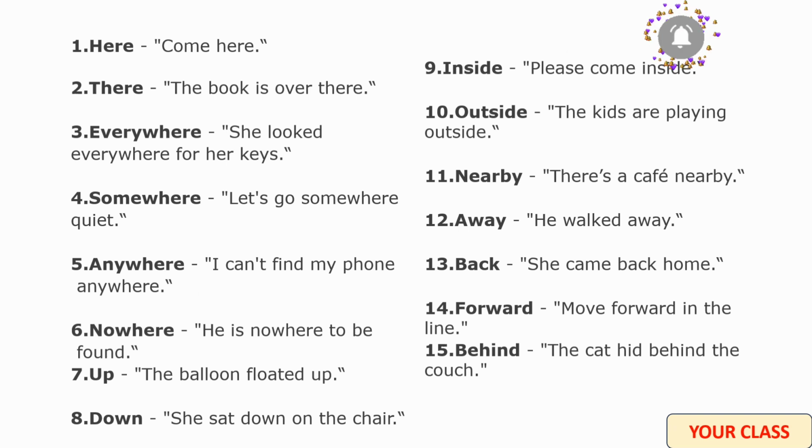For example, here refers to the current location. Example, come here. There refers to a location away from the speaker. Example, the book is over there. Everywhere refers to all places. For example, she looked everywhere for her keys.